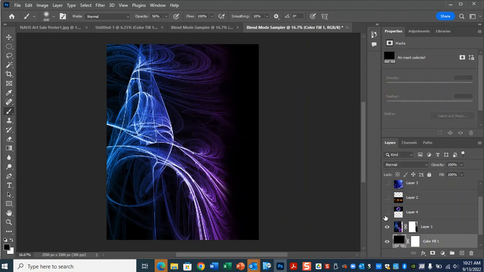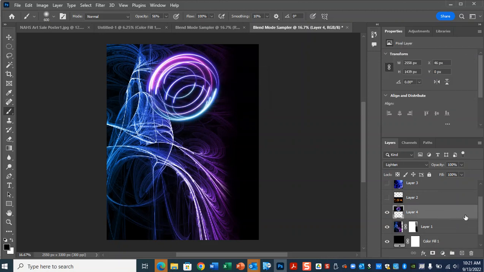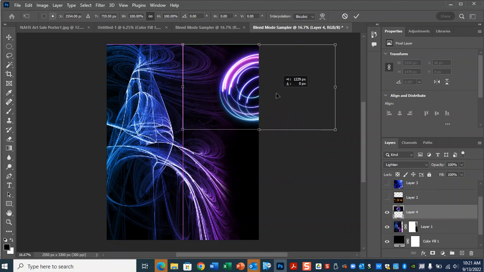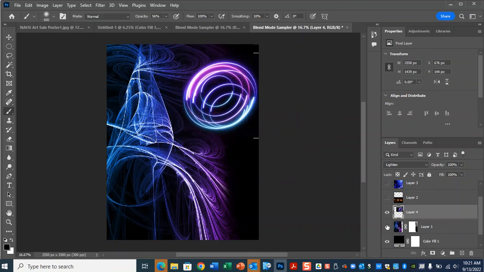There we go. And then I'll put this one on and let's see, I need to be on this layer, Control T. Does this one need it? This one looks pretty good. I can turn off the other layers though, just to take a look.